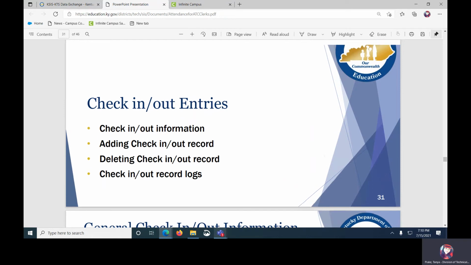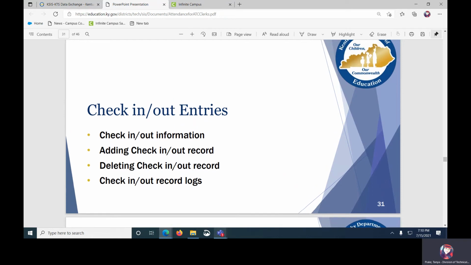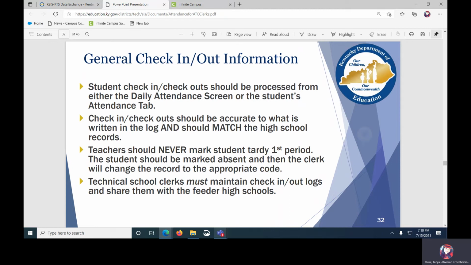Okay, check-in and check-out entries. General check-in and check-out information. Students' check-in and check-out should be processed from either the daily attendance screen or the student attendance tab. You can do a mass check-in and check-out from the attendance wizard, but you never want to process individuals that way. To be on the safe side, it's better to go through either the individual student's attendance tab or the daily attendance screen to do it.